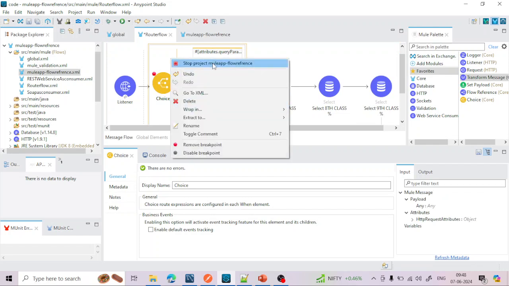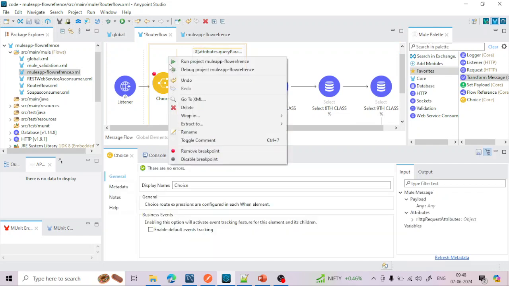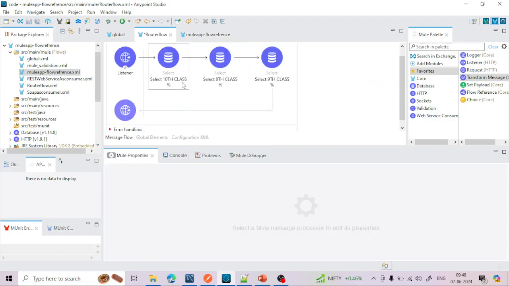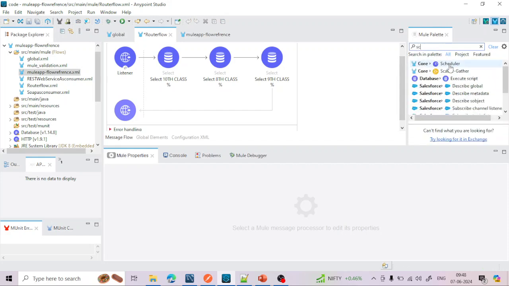So let's first stop the flow and let me delete this. So I have deleted the choice router. Now I only have the insert that I'm going to use for the scatter-gather. If you search here in the palette for scatter-gather, you will get this, and just drag and drop it before the listener.